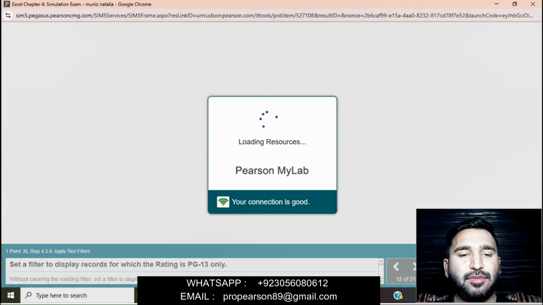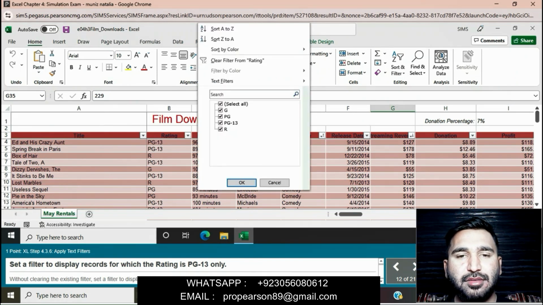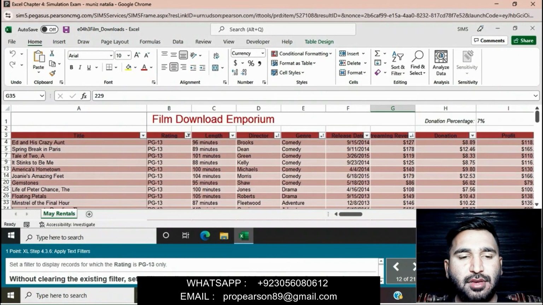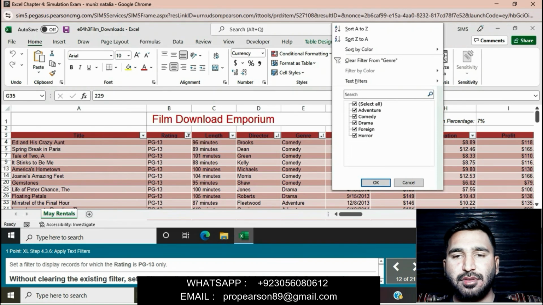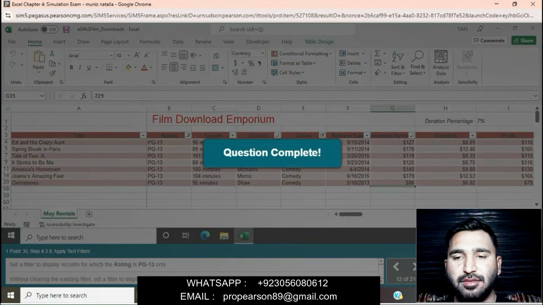Next question is: set the filter to display records for which the rating is PG-13 only. Okay, you can select all and then PG-13 will be shown only. Then press OK. Without clearing the existing filter, set a filter to display records for which the genre is comedy only. Okay, select all and then comedy only, then press OK. This question is completely done.